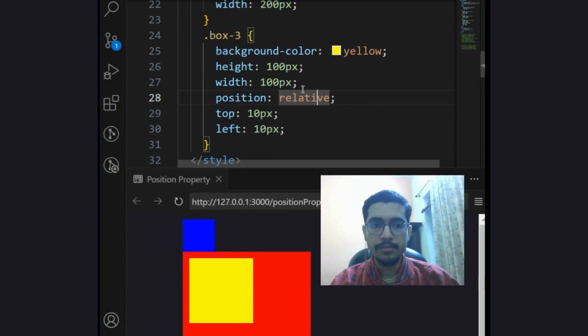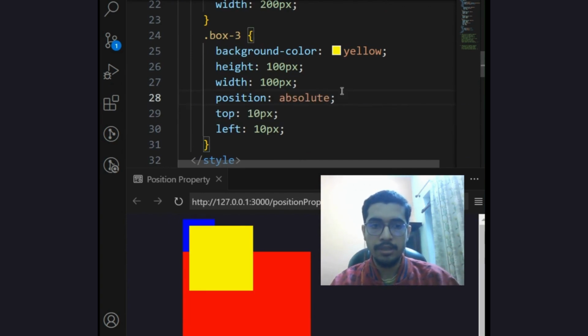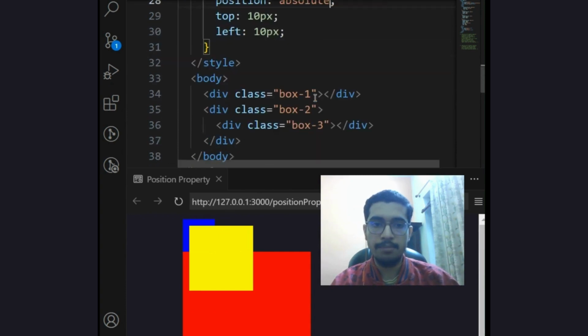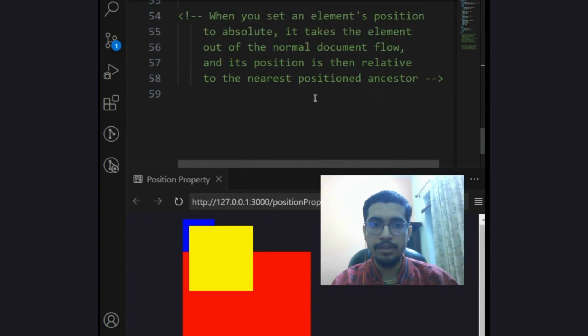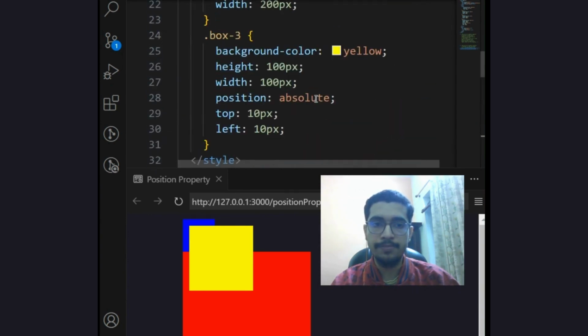So now if I give position absolute, what happens? It has come out of the flow. Now let me tell you the definition of position absolute. When we set an element's position to absolute, it takes the element out of the normal document flow, and its position is then relative to its nearest positioned ancestor. So what this line means, let me explain.